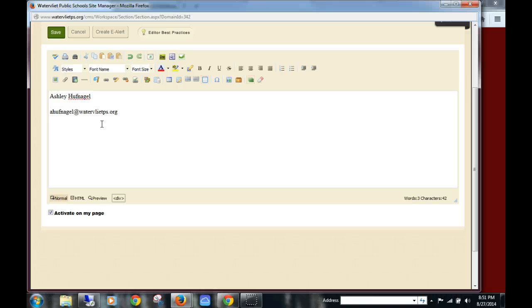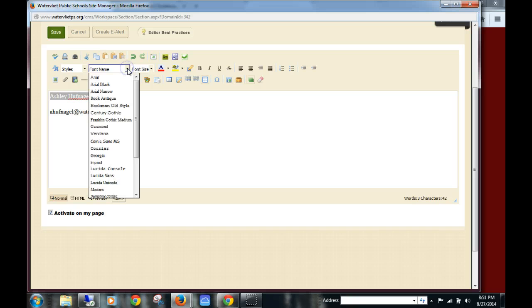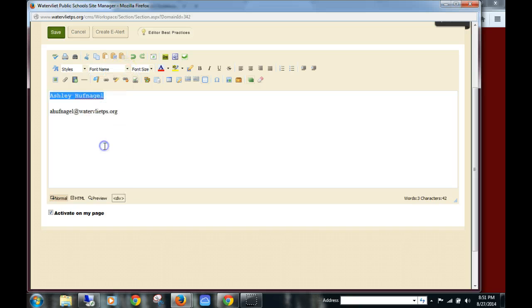Maybe she would like a picture. Obviously most of you know how to edit text. You can change the font style, the font size. You can change the color, bold it. You can center it on the page. You can use the bullets and the numbering here. Let's go back to left align.